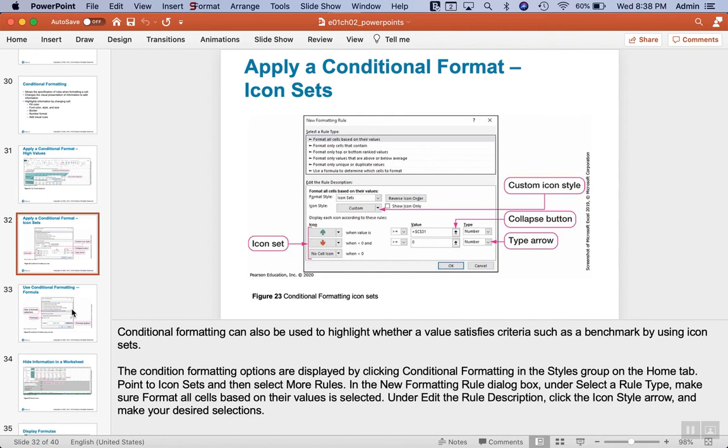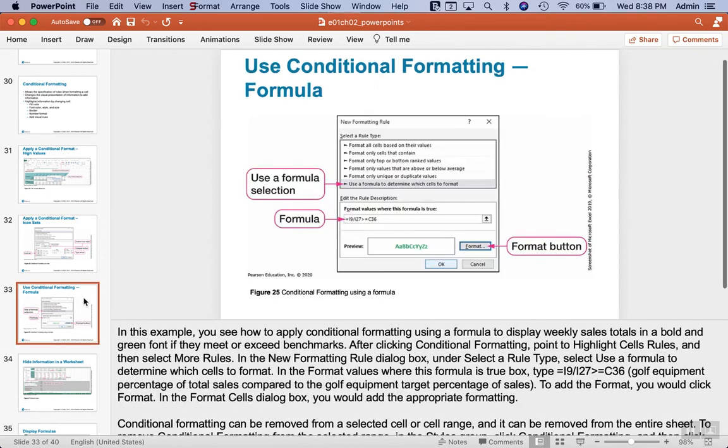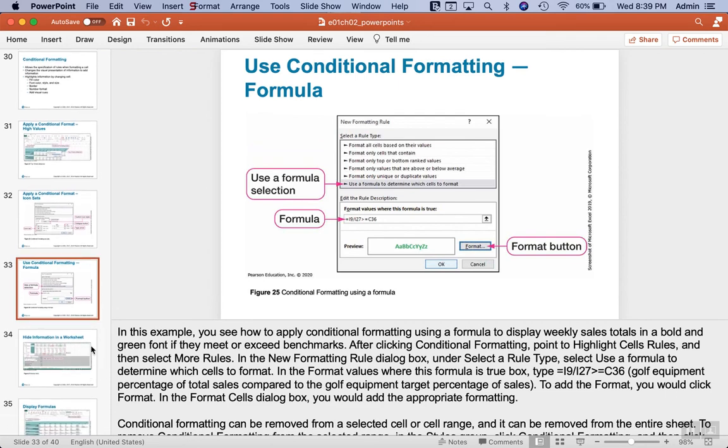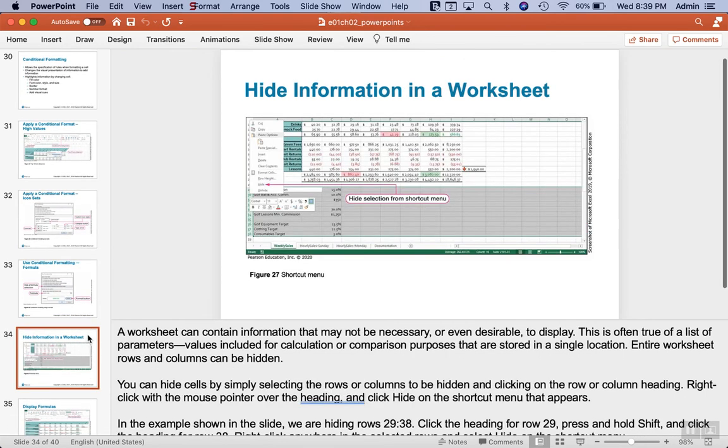And then we can create conditional formulas: use a formula to determine what cells to format, and format the values when this formula is true. And if that's the case, this is what it will display. So this is some pretty slick stuff. In addition to that, I want to show some additional functionality real quick.